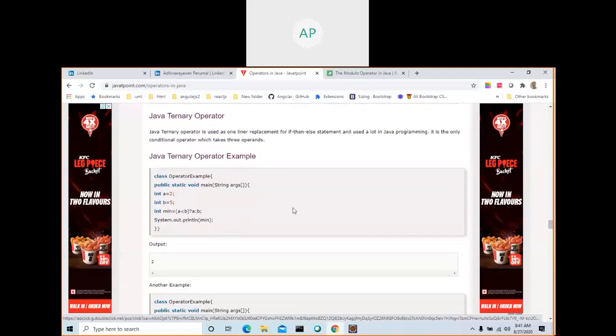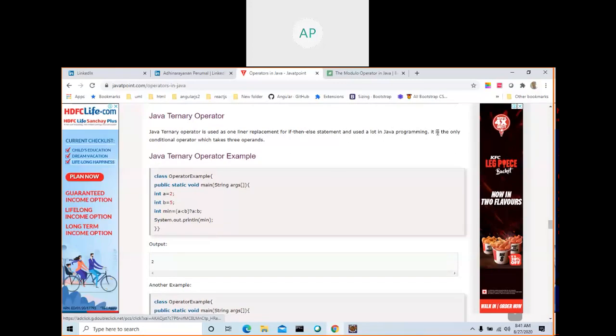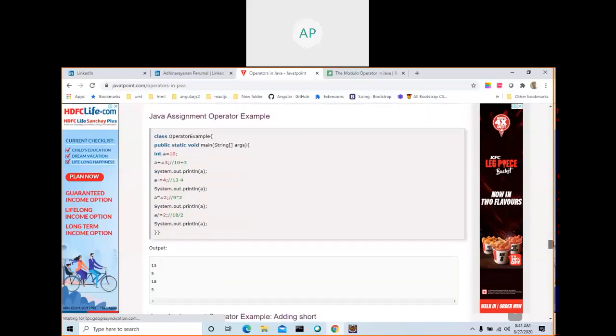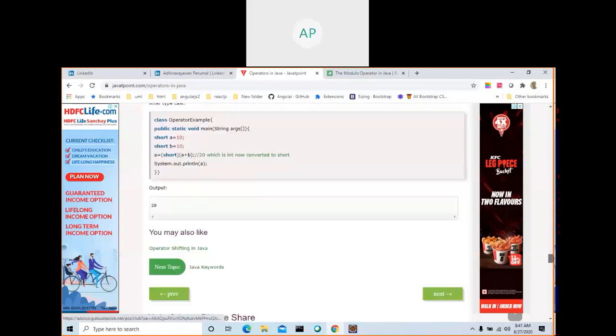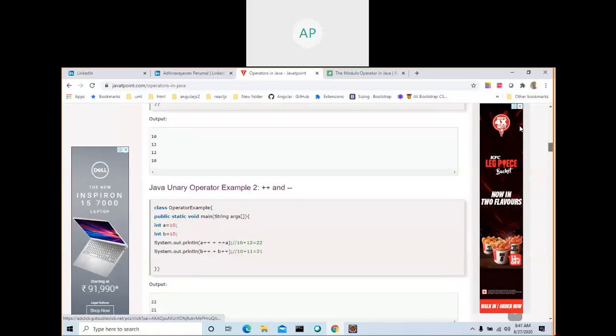Read about the Java ternary operator, used as a one-line replacement for if-then-else and used a lot in Java programming. It is the only conditional operator which takes three operands. Anyway, I am going to give some examples related to all these things. We got all the things to some extent for arithmetic operations. In the same way, if you click logical, you get all the things. Okay, now we will go one by one.